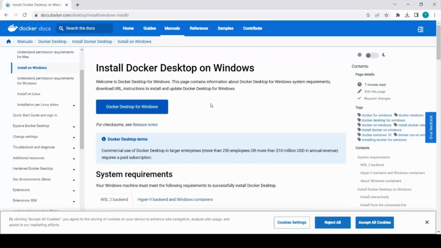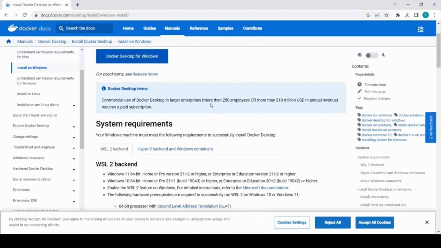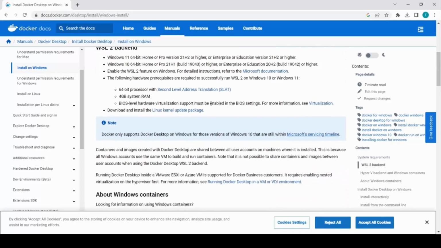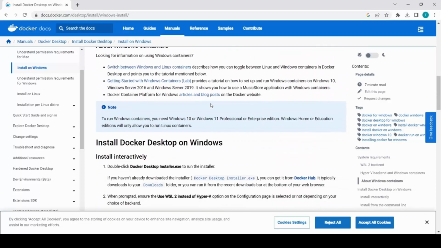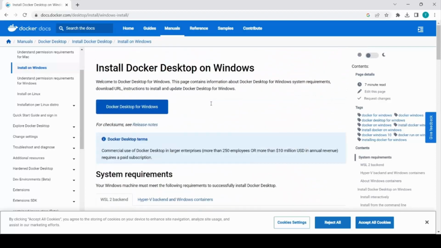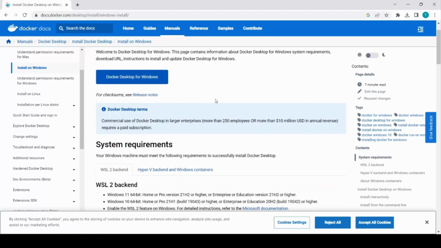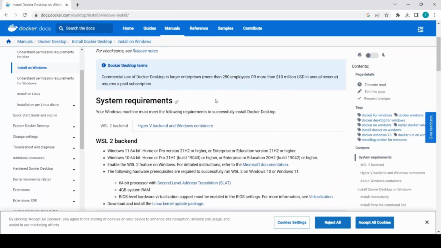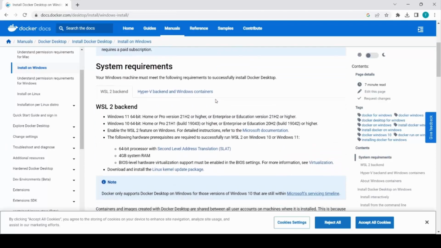Here is some information which you will see, like system requirements and all those things, WSL, about Windows containers, everything you will see on this particular page. And this one is the button which we will use to download the exe. So we will get one exe file through which we will install Docker. Okay. But before starting, you will need to first check the system requirements. It is important for us to install Docker.